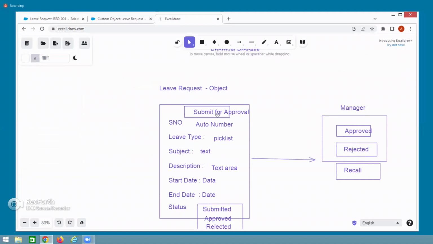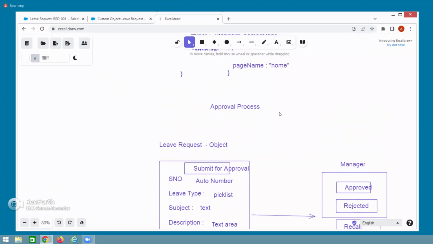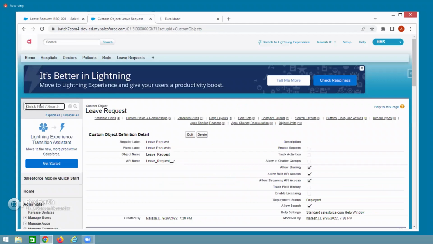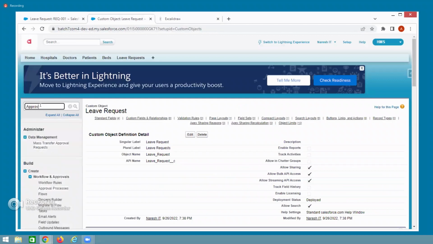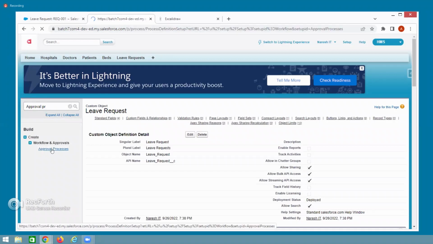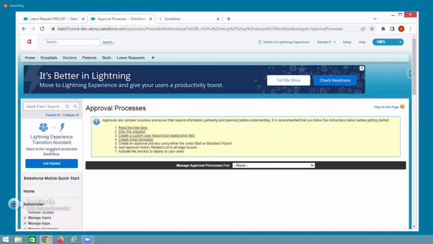Record is ready. Now we require, what is that? Submit for approval button. How? So for this process, the entire process, if you want to implement, we are using, what is the concept? Approval process. It is a standard functionality which is provided by the Salesforce. Understand? Now go to, what is that? Approval process.